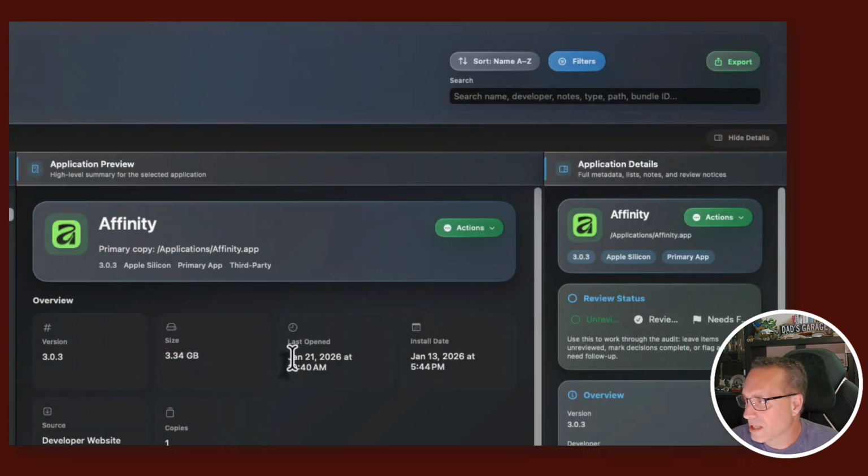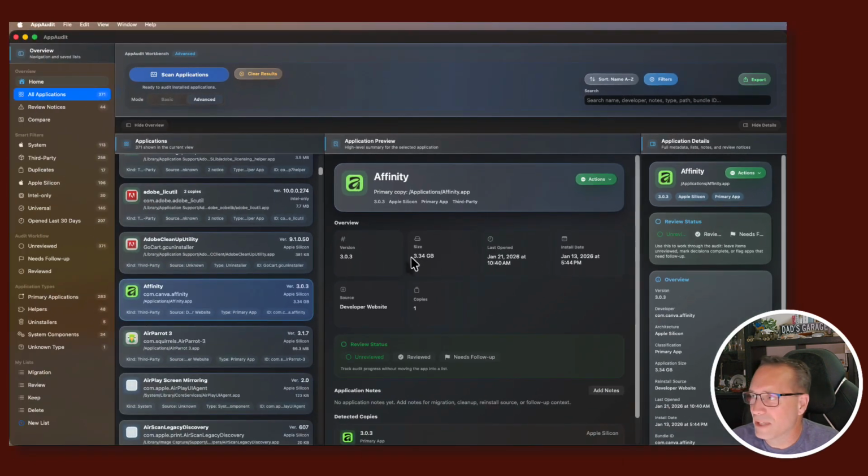So that is the overview of the app details, the inspector, and the application details, and some of the actions that you can take.